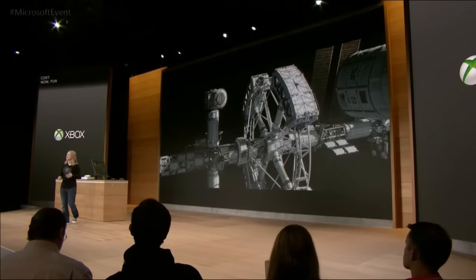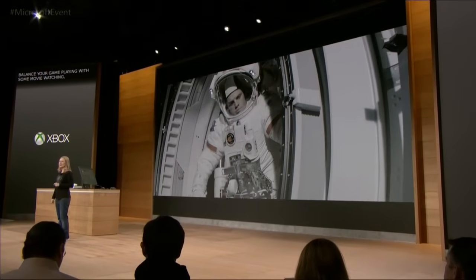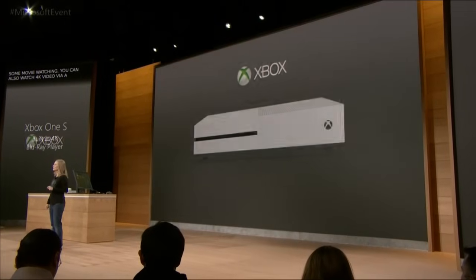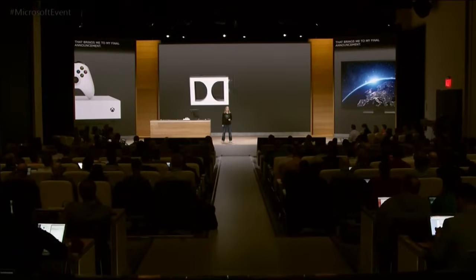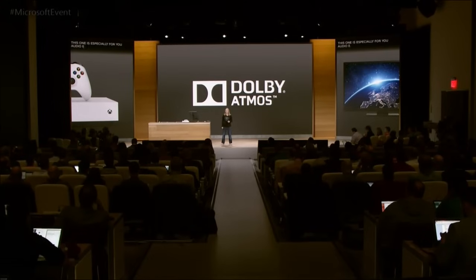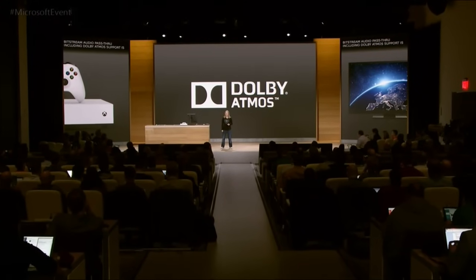Now, for those of you who balance your gameplay with a little movie watching, you can also watch 4K video via streaming service like Netflix, or with the built-in 4K Blu-ray player. That brings me to my final announcement. This one is especially for you audio enthusiasts. I'm excited to announce that Bitstream Audio Pass-Through, including Dolby Atmos support, is coming with the Creators Update for Blu-rays on Xbox One.